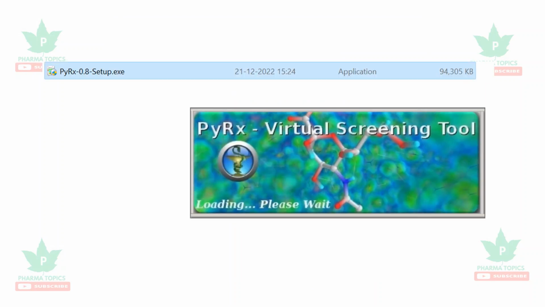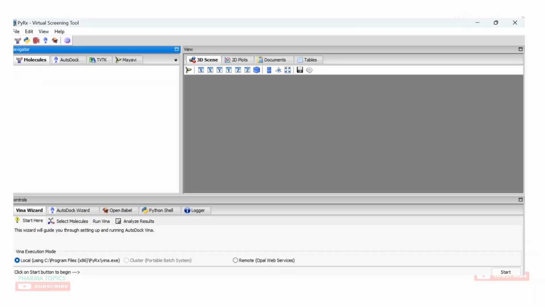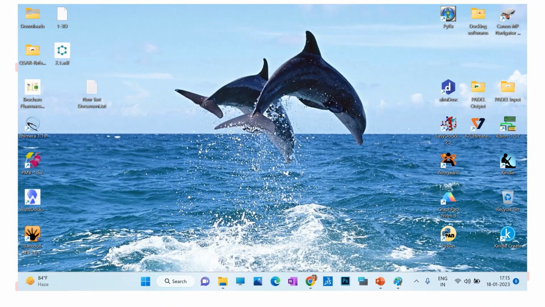The screen will appear like this. Then a window will open. You have different options where you can perform molecular docking. After the installation of PyRx, a desktop icon will be created. You can double click and work on it.